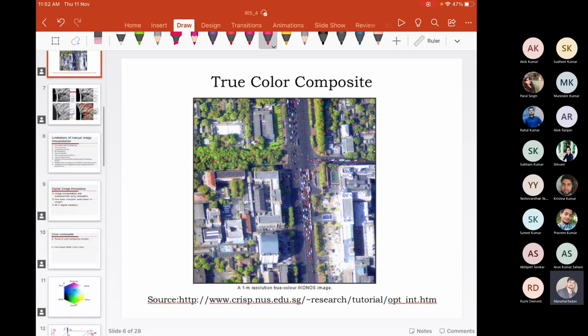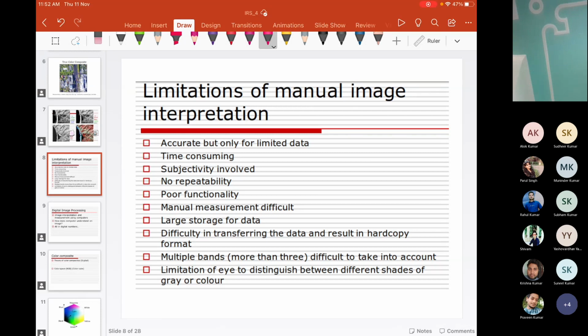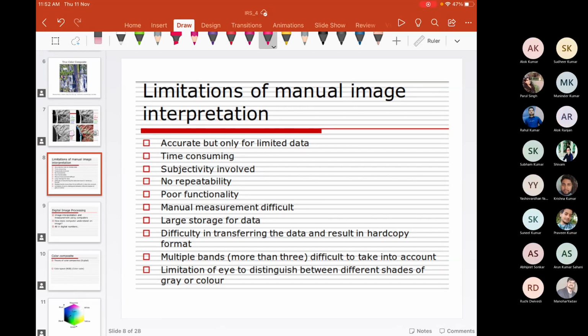But if we have a very large area of a few square kilometers, then it would be difficult to go with manual interpretation. It will be very time consuming, and there is no repeatability. Once you do it, you can't store it. By using a computer system to process the image, at least you can store the result. And if you go with a second level of processing, that second result can be stored separately. That creates the facility for repeated analysis, but it is not possible in manual interpretation.